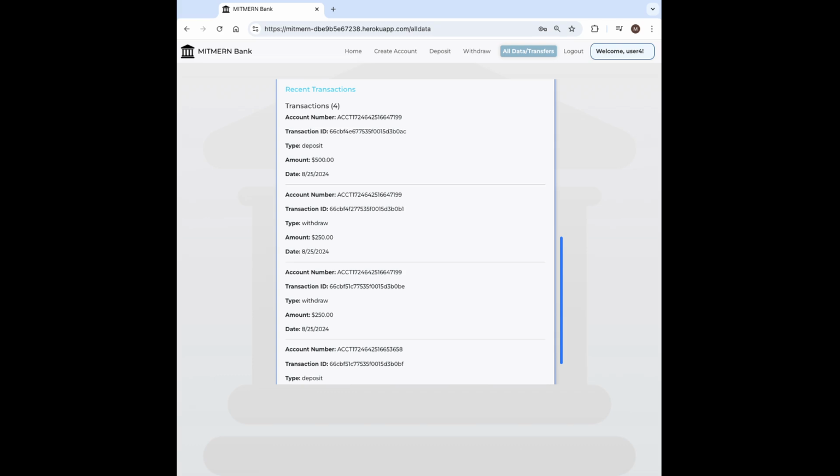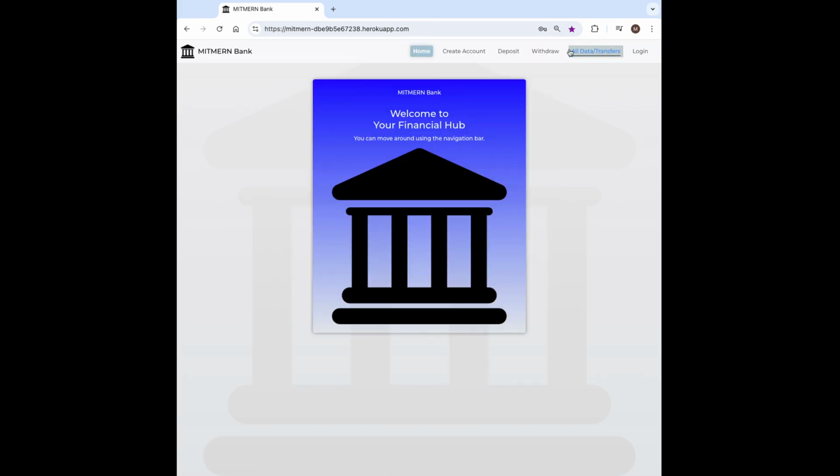Next, I'll demonstrate the role-based access control. This feature ensures that customers and employees have different permissions, reflecting real-world scenarios in a banking environment. I'll show the admin dashboard to highlight how an admin can view and manage multiple user accounts, which is critical for the bank's operations. So I'll log out as the customer and then log in as admin, which is the email and the password is just admin@example.com and admin123.